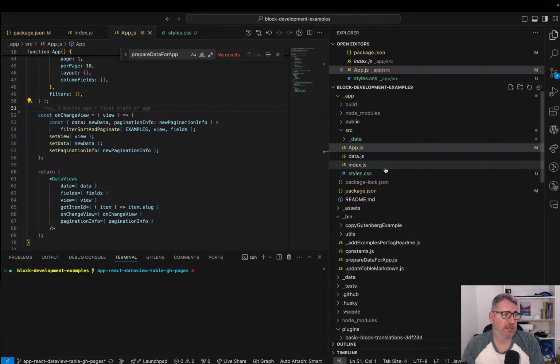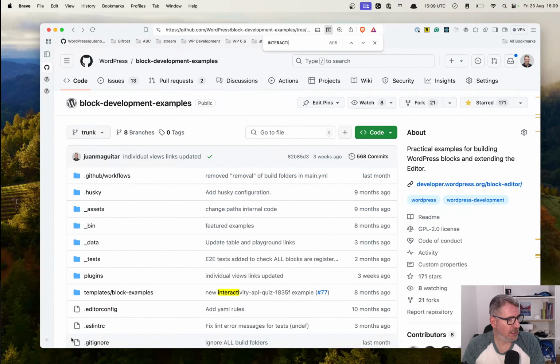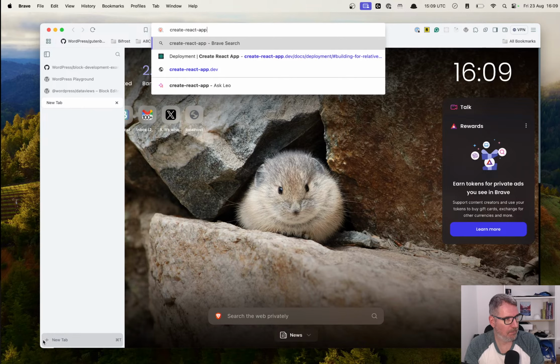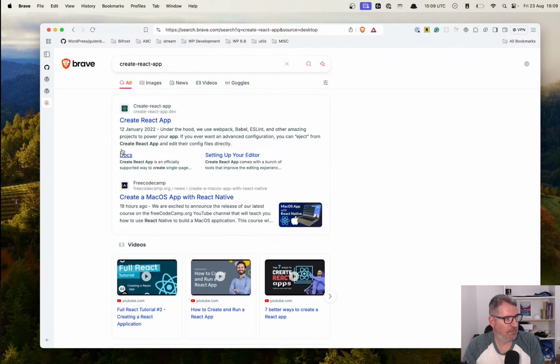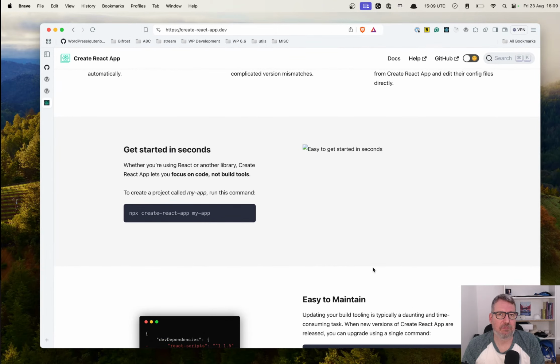So in the block development examples, there is a folder called app where I have put all the React application. To create this React application, there is a tool called Create React App. It's like the official command line tool to scaffold a React app. So if we want to create a React app very quickly, this is a great way to start.